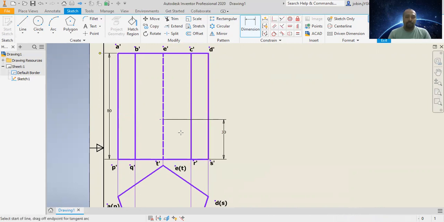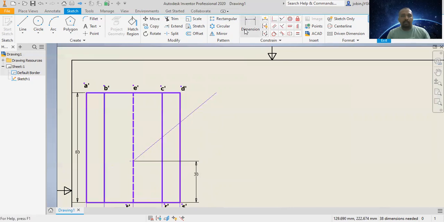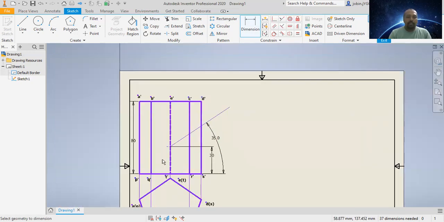And from that point, draw a line. This represents the cutting plane such that the cutting plane inclination is 35-degree to HP. This inclination is 35-degree. Okay, so this is the cutting plane, and this cutting plane cuts this object into two pieces.